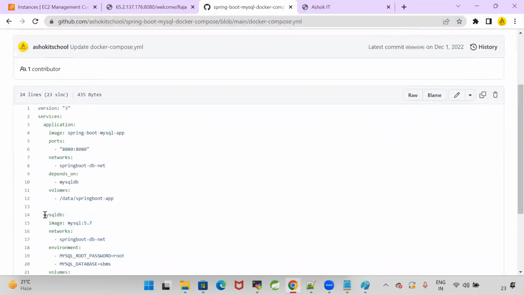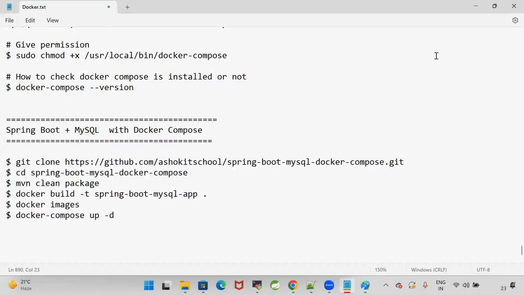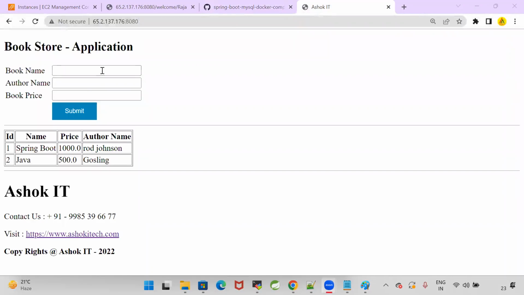So once the MySQL database is created and the application container is created, then my application can connect with the database. We are able to access our application and store the data in the database. So if I add one more record, that record will be stored into the database. Are you guys clear?